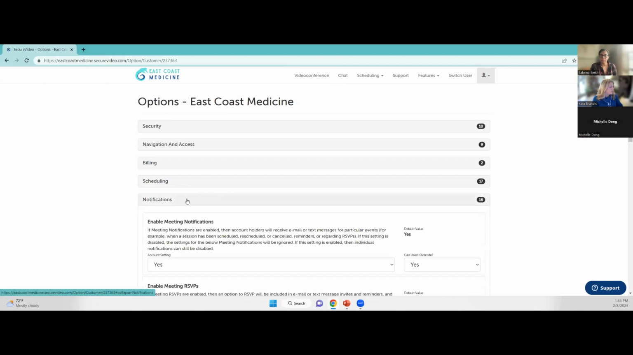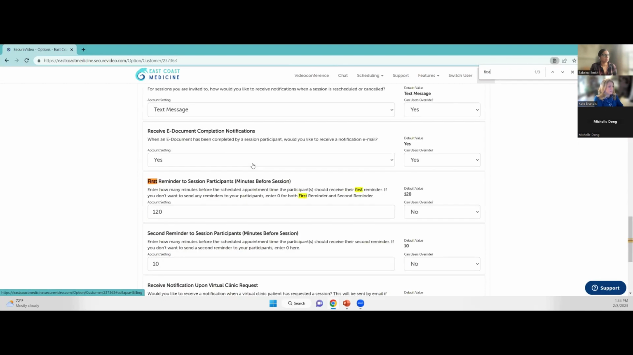So you would just go in here to notifications. Again, I'm going to use Control F to try to find it real quick. And I'm looking for first reminder. Here's the option here. It's first reminder to session participants. So again, by default, 120 minutes, it's going to go out prior. We could change this to 24 hours prior, which just happens to be 1440 minutes. And then the second one, we could just change this to 60 minutes prior.